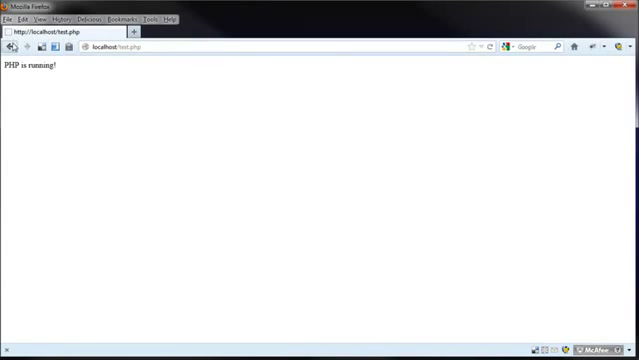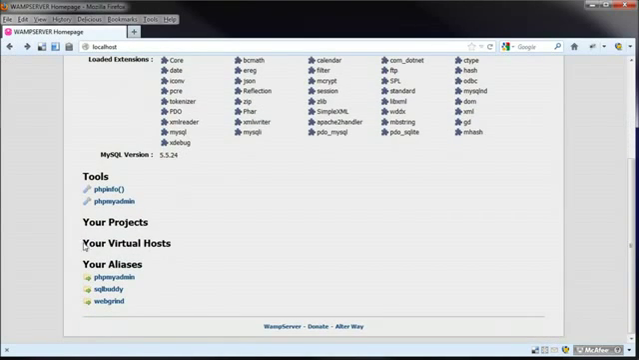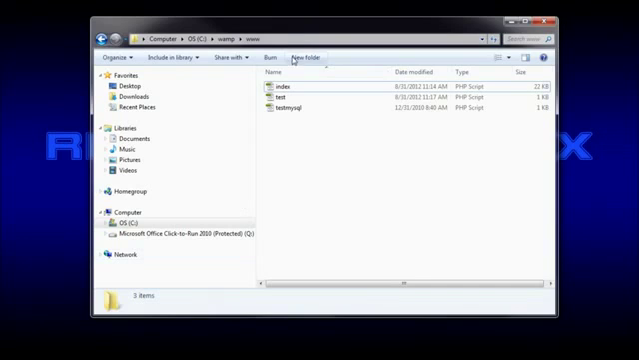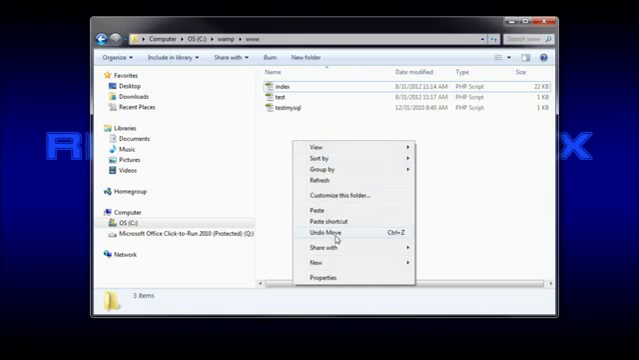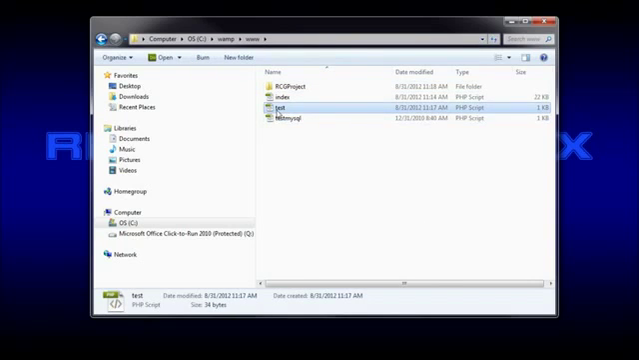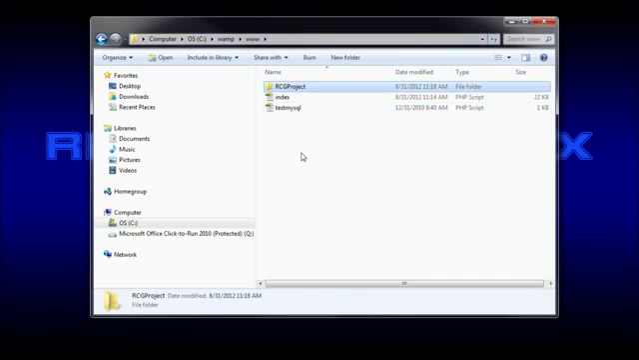Now you'll see if you go back to your localhost dashboard that you have this thing called projects. This is probably one of my more favorite features of WAMP. You can actually split all of your files into different projects, and it'll keep managing those. So what you can do is come into WAMP in the www folder, and you can create a new folder. That's basically how you create a project. So we can call this RCG project. Then we can drag our test file into that. So now we've created a project here.